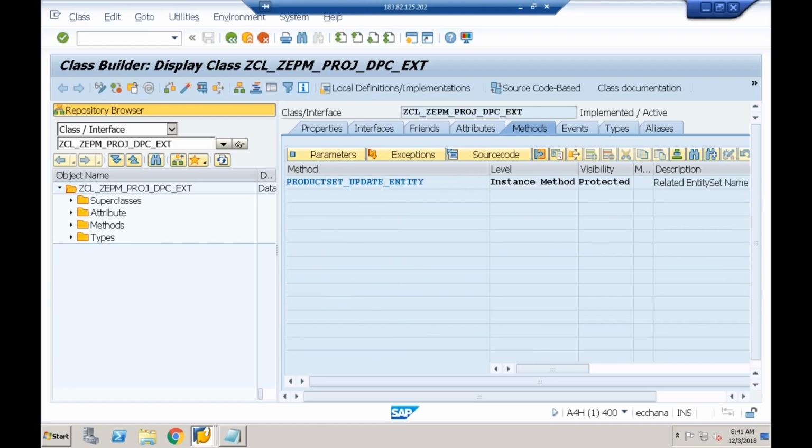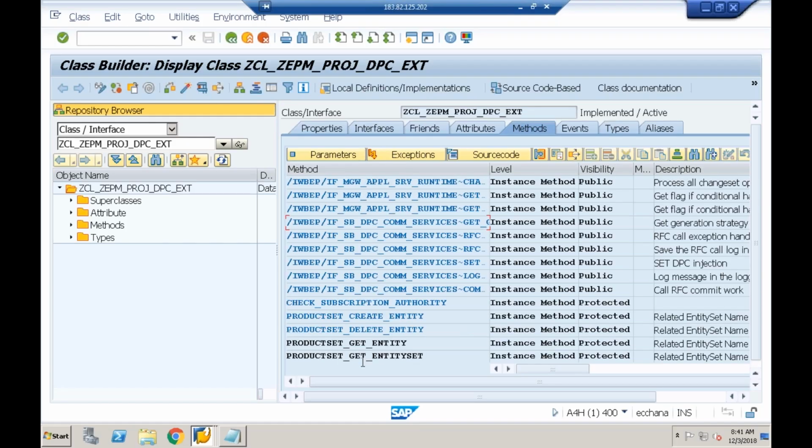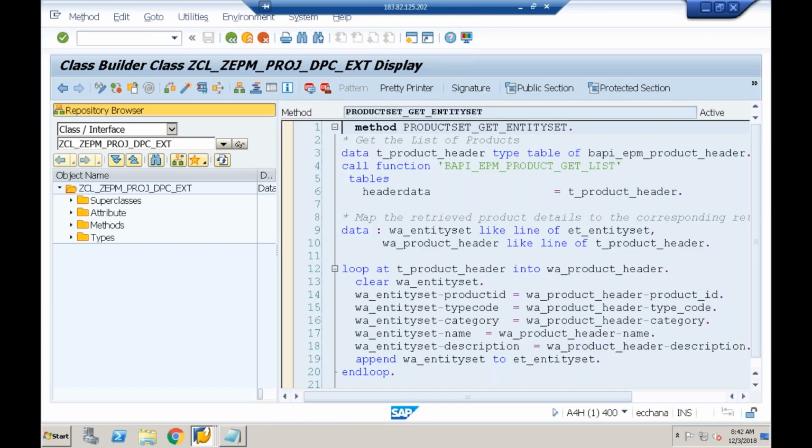If you see this particular method, product set get entity set, in the URL I passed the order by query option. No, we don't have it implemented. We have to write the logic for that, because the understanding is it returns a response in the browser. In the browser, do we have the option of sorting and filtering? No, we don't. Okay, so we need to write the code manually.